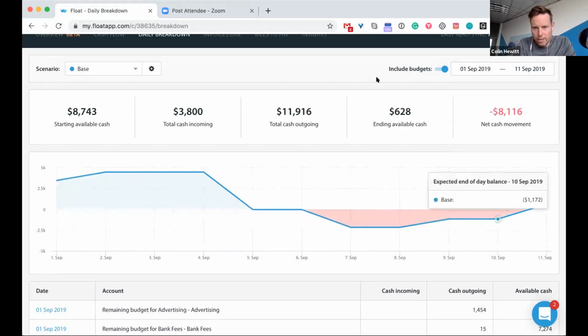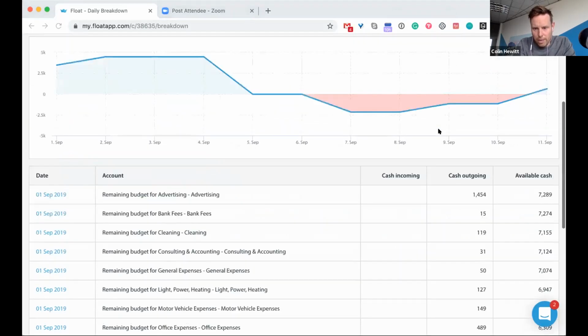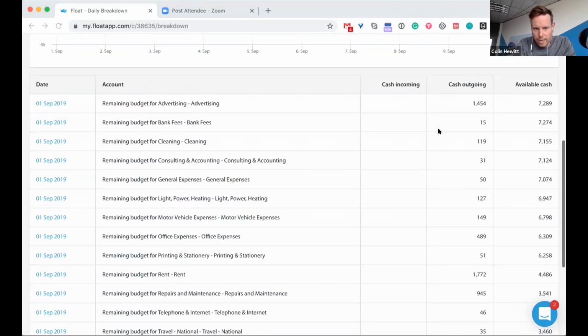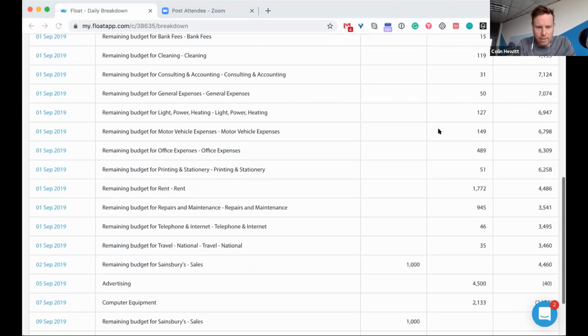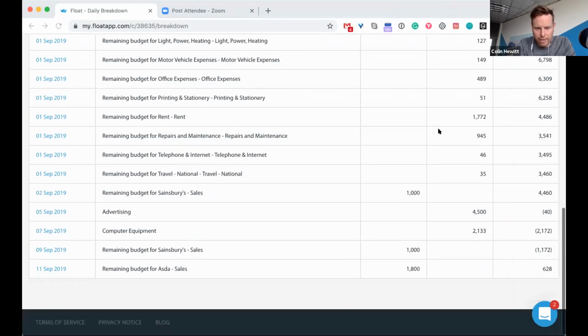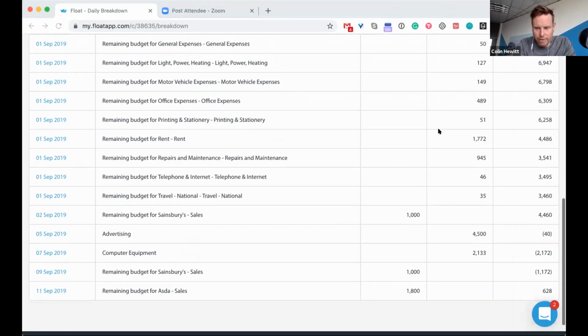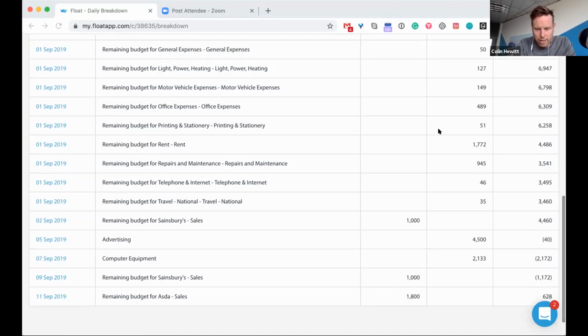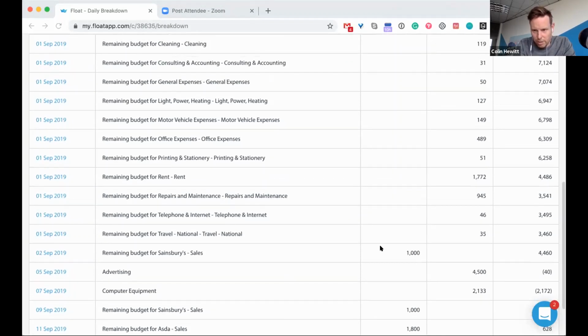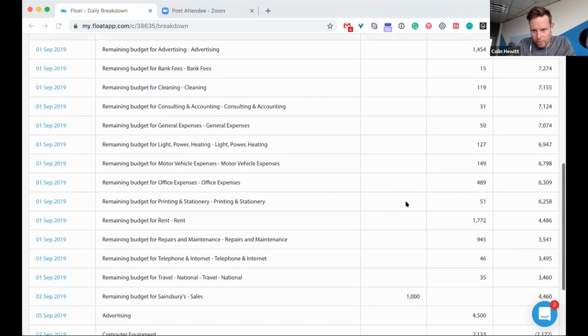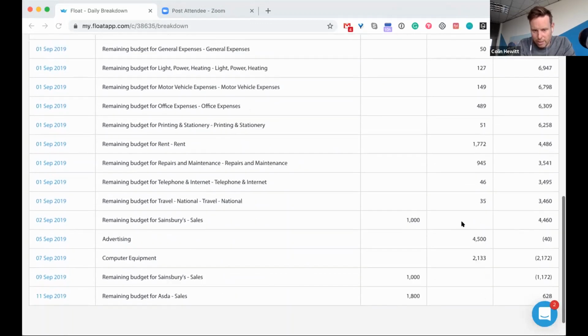Now I can actually drill in and get a list of all my outgoings almost as they happen, basically from Float. So we can find everything that's coming out on that very granular level, which is great for when you're trying to dig into where the big incomes and outcomes are happening. So say most of this here, all of this cash is either coming in from a budget or from an invoice and bill in the system.